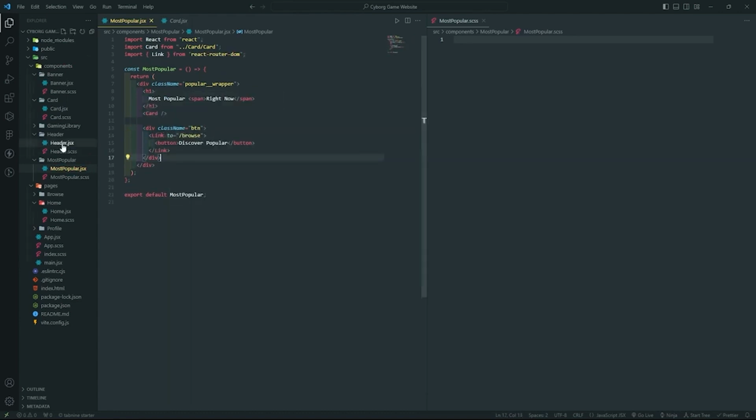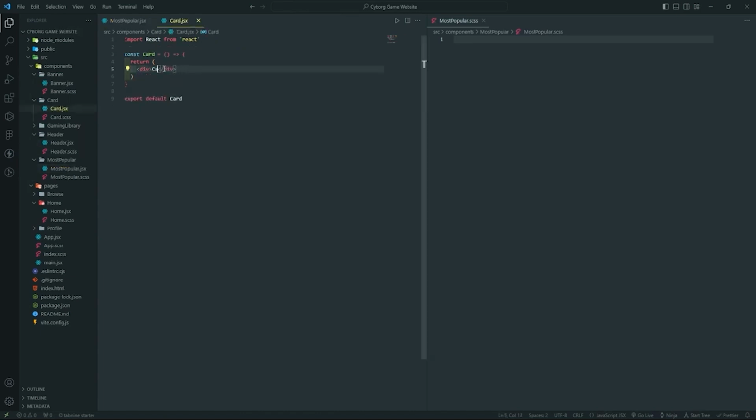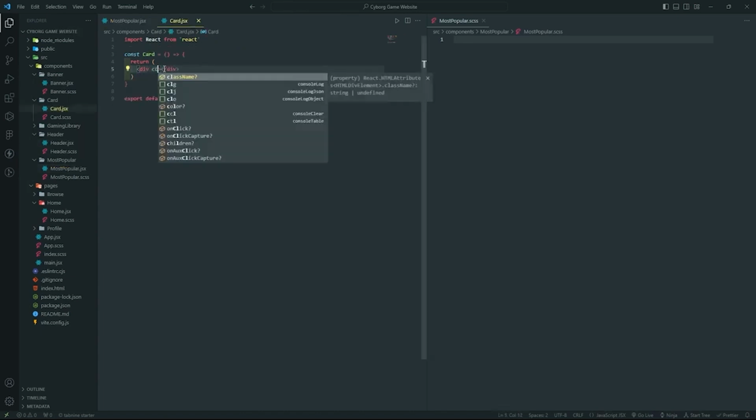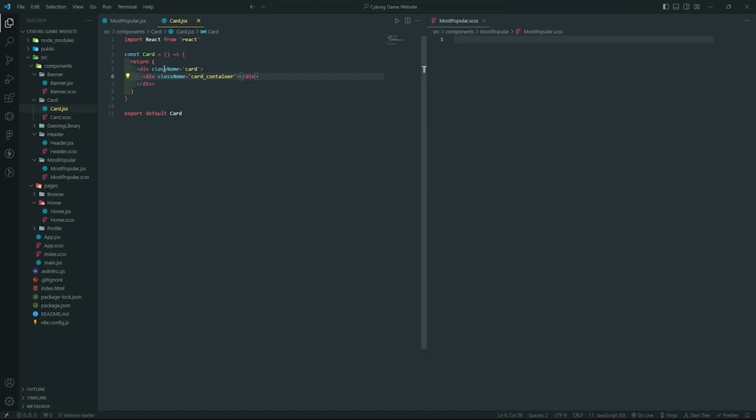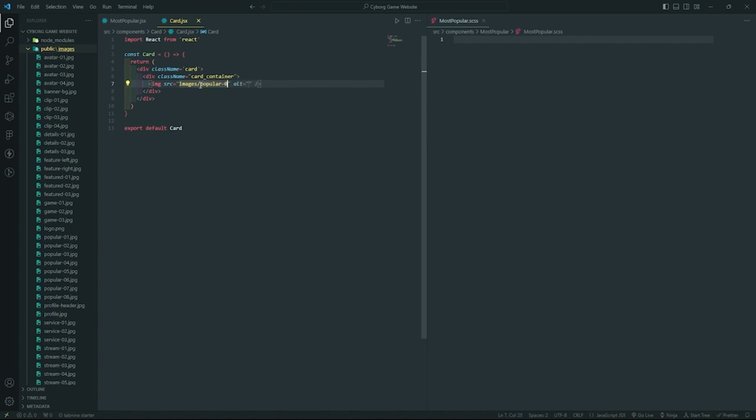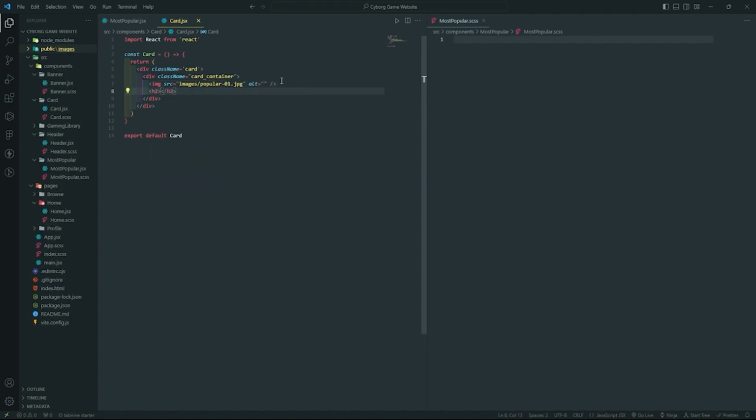We have this card inside the most popular, so in the card just design a card, and here card container, and inside this we have an image. For example, right here popular 01.jpg, and we have h2, which is the title, and after this we have a p tag, which is description.